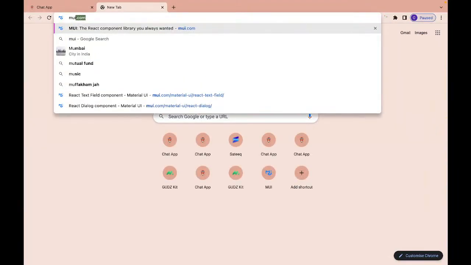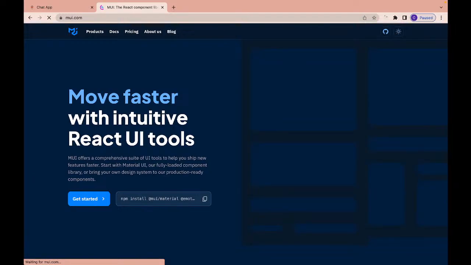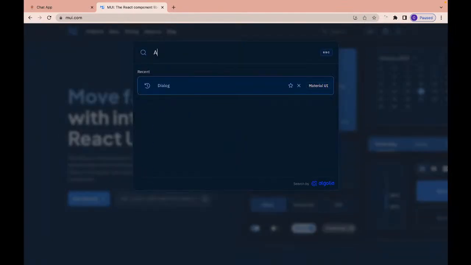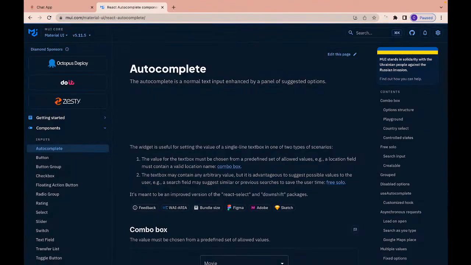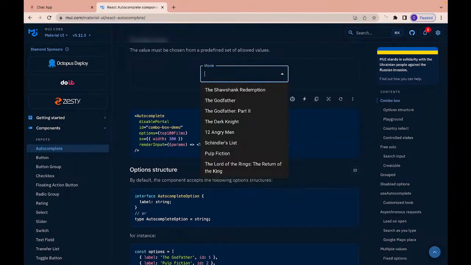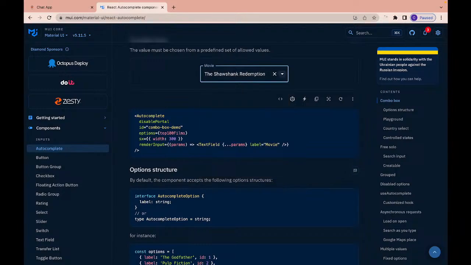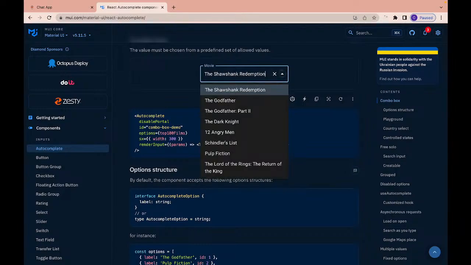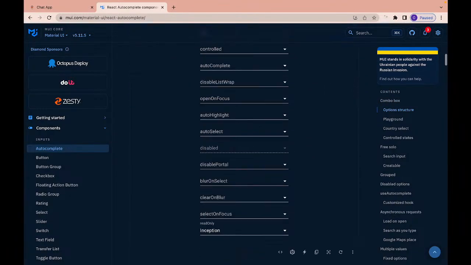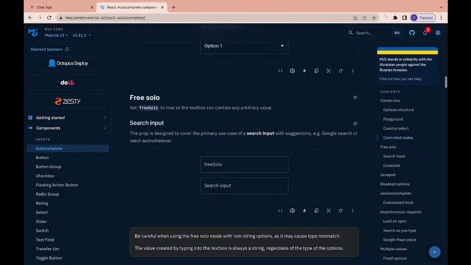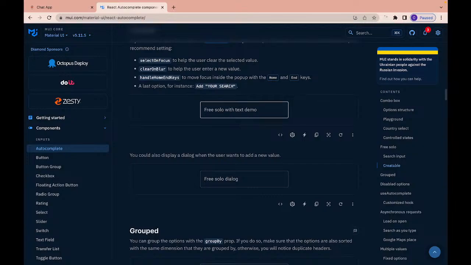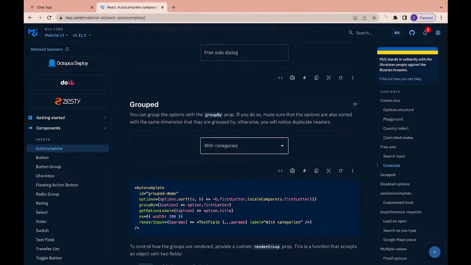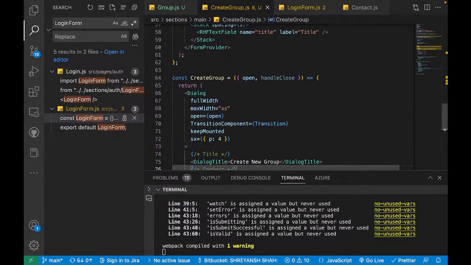For this I'm going to show you the MUI documentation. Here we have a component called autocomplete, and this is actually going to handle what we are trying to achieve. This is just a simple drop down where you can select one at a time, but we can also create a multiple drop down, where we can select multiple values at a time. That can also be done, so we are going to implement this one.